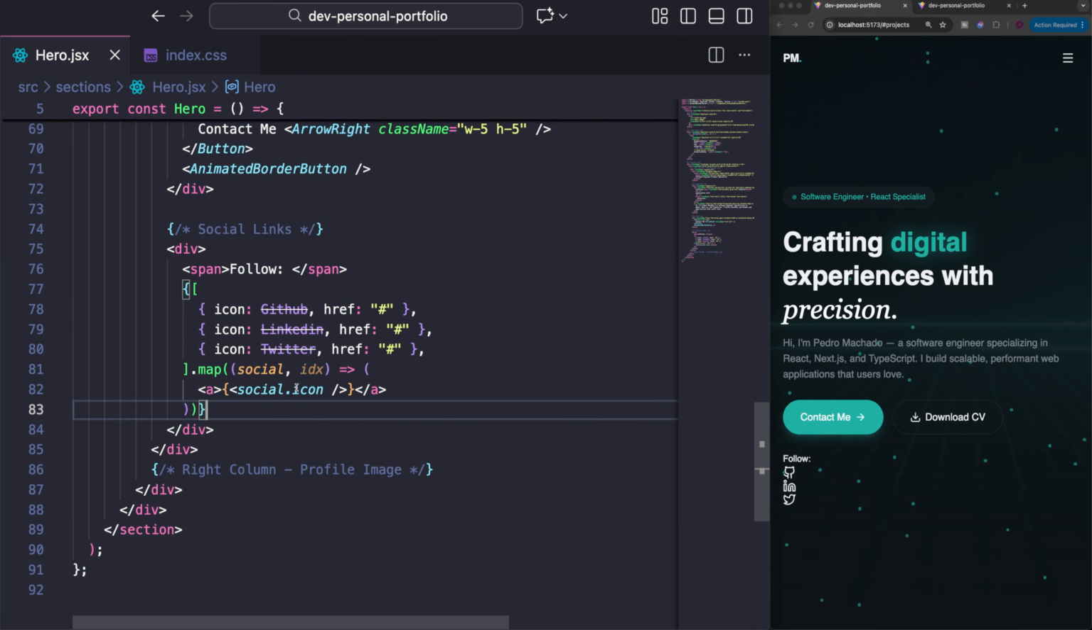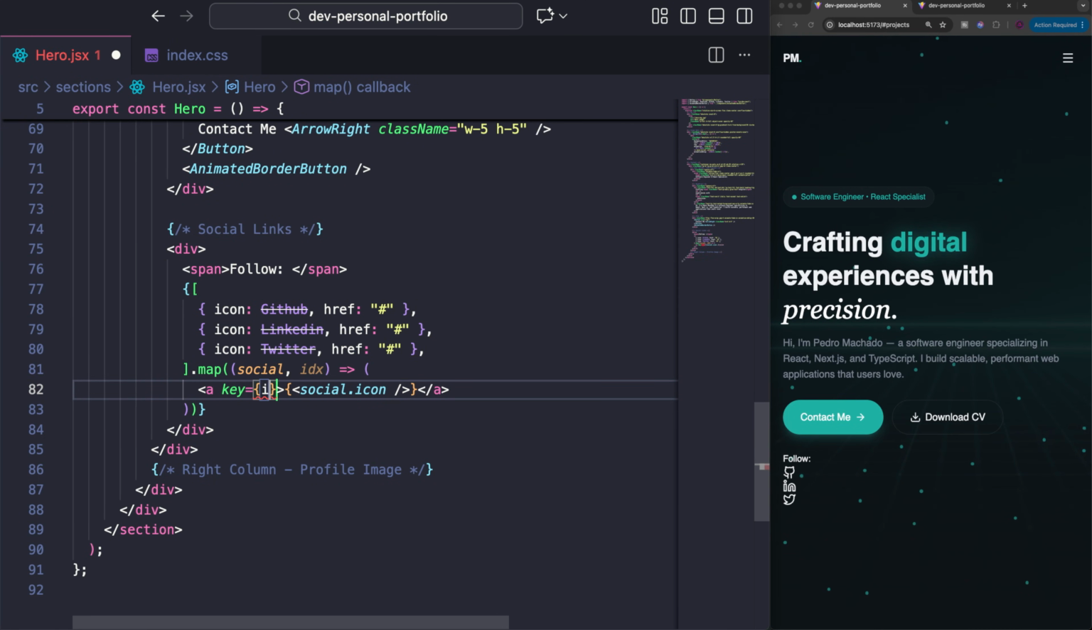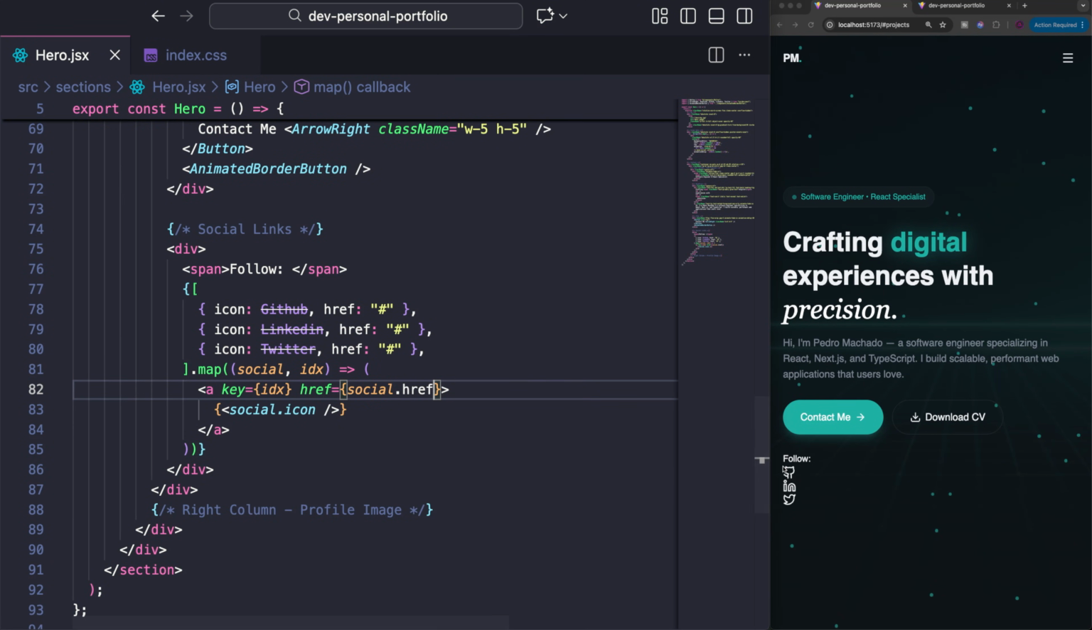Then I also want to make it such that when you click on this link, it takes you to that link. I also pass a key here because it's a list. And then in href, I'm going to pass here the social.href. Now again, mine won't take you anywhere, but yours should definitely be taking you to your individual pages.